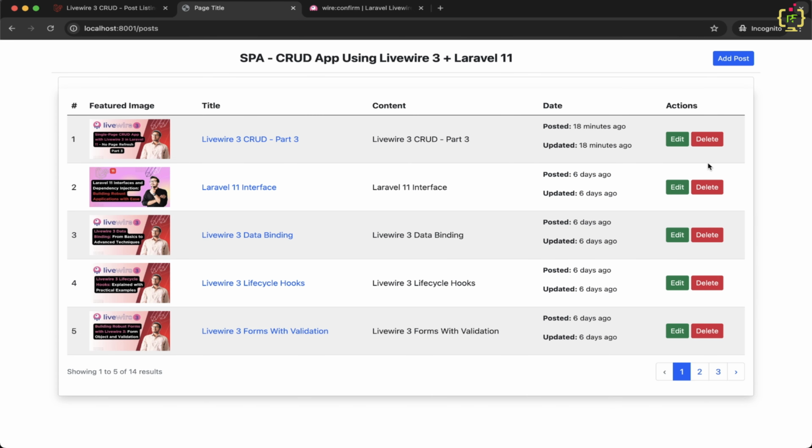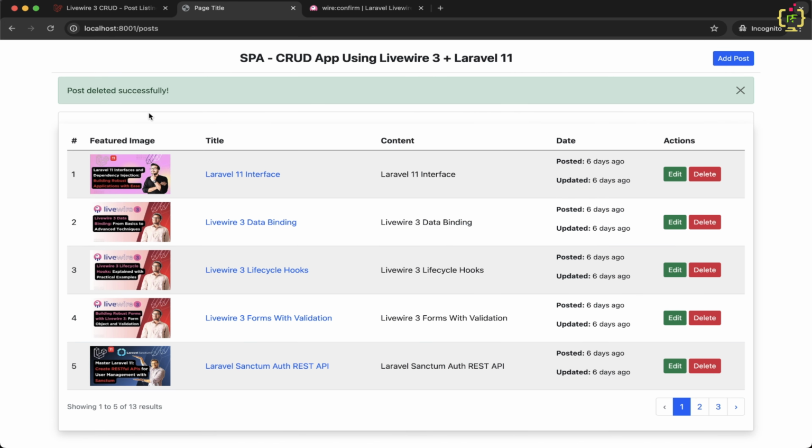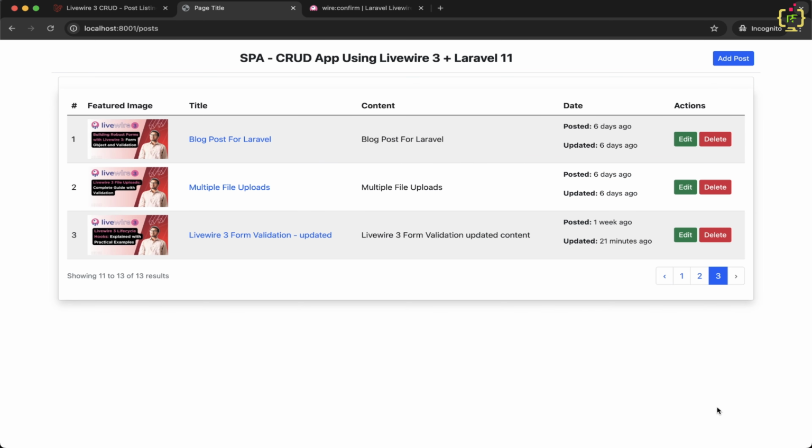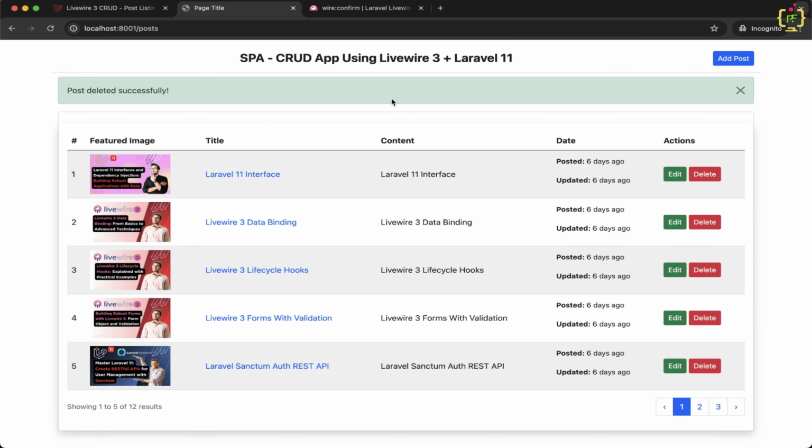Now let's try to delete this first post. Let's proceed with the OK. Yes, you can see post deleted successfully, and after deletion this has not reloaded the page, and automatically this refreshed this blog post listing. Similarly, if I try to delete in this last page, let's click on delete. If you cancel, it won't proceed. Let's try again. If you confirm, yes, that post has been deleted, and again this has not reloaded the entire page. So we have implemented this edit and delete functionality successfully.